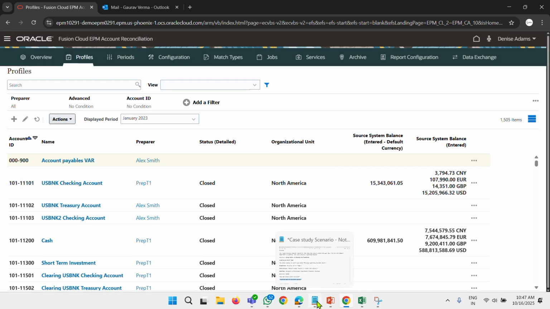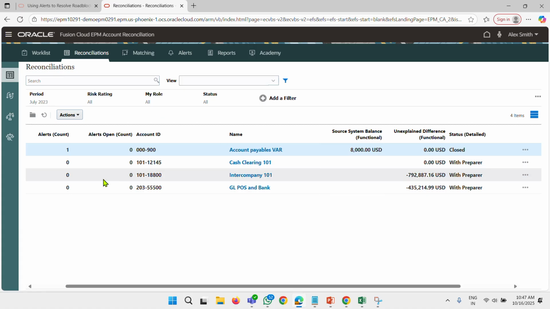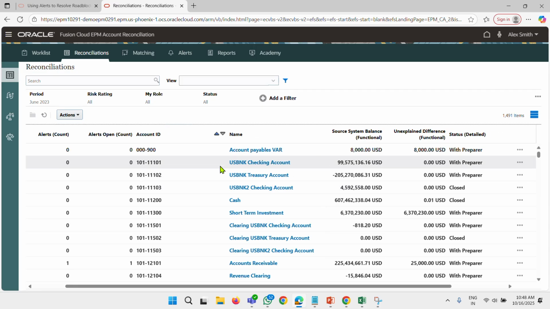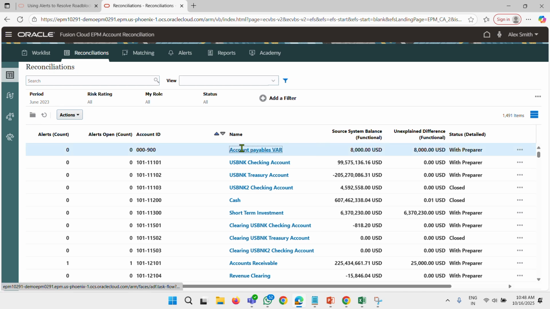Now just log in as the preparer, which is here in this window, and change the period directly from here. June, July, I want June 23. Okay, so where is it? See here, June 23, like this. And here you see it is in the open status, so just open it.